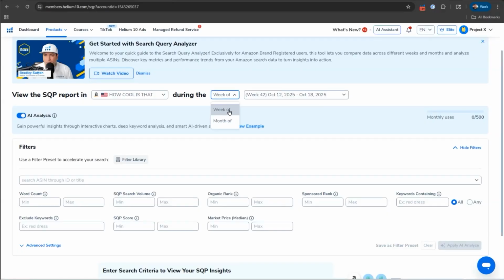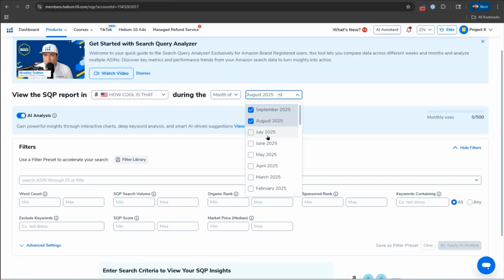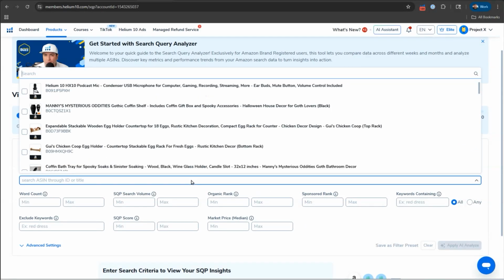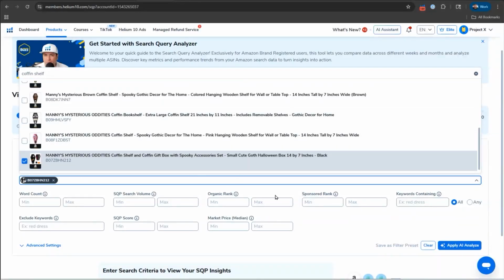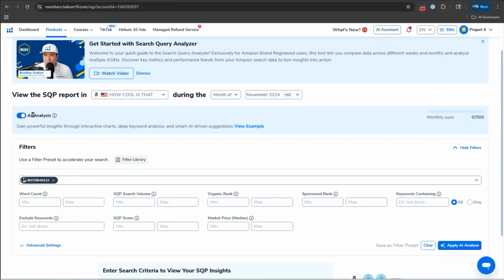Go into Search Query Analyzer, select month of and the last 12 months here of your account if you wish, then go in and choose the products. Let me go ahead and type in Coffin Shelf here and put on our main product. We select it. We also are going to have AI analysis on. That's going to give us some other options here, and we're about to show you.